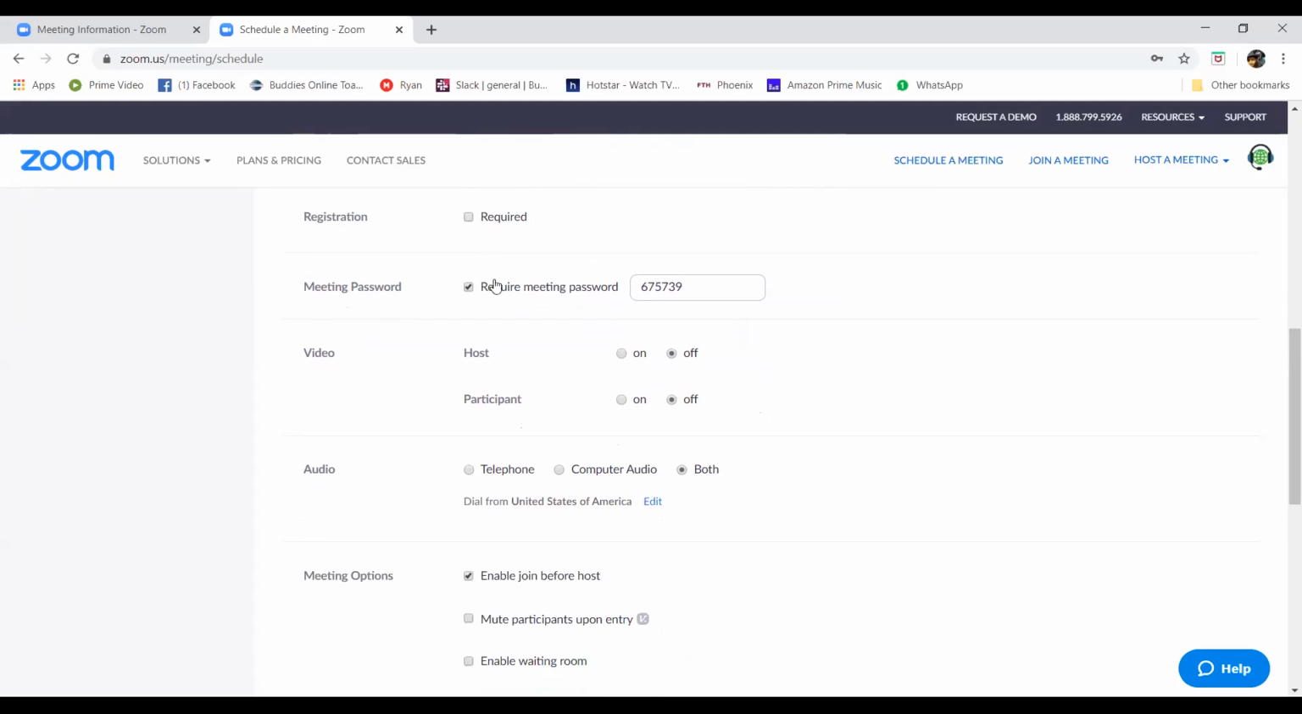You can give an assigned password to the meeting. So if you have an assigned password, then anyone who has the password will be able to join the meeting. We also don't use this option.